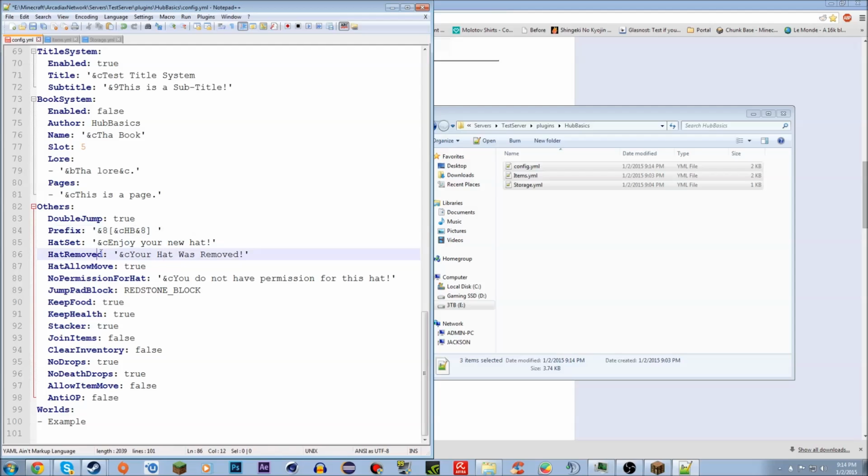The hat set, these are if you do /hat, and then you can give yourself a hat. You could change the messages that display when you do that. So enjoy your new, I guess, awesome hat. I'll just do it so you can see it. Awesome hat. If you want them to be able to move their hat, you can keep that true or false. I usually have it false because otherwise it can lead to duplication and stuff. If you don't have permission for the hat, you'll see this message. So it says you do not have permission for this hat.